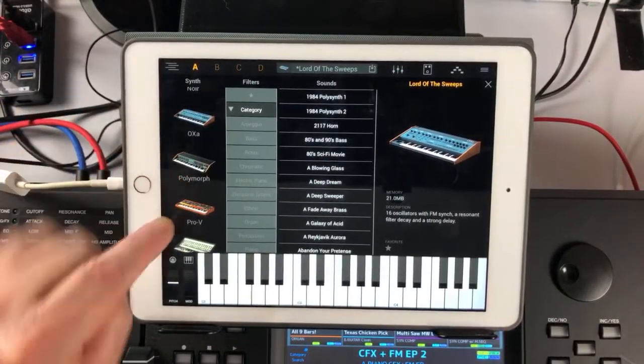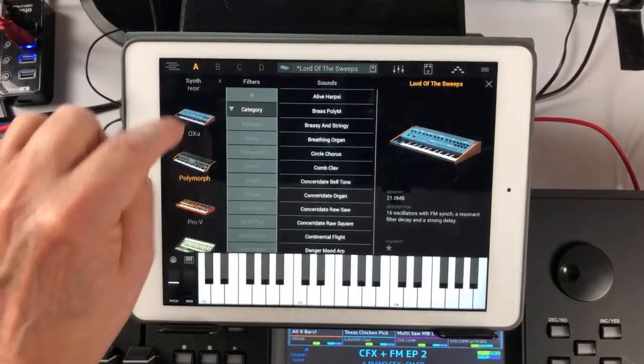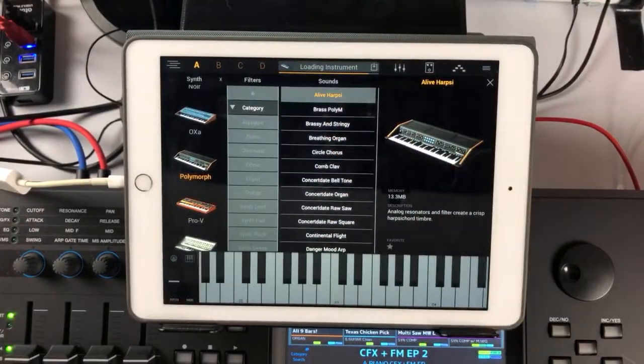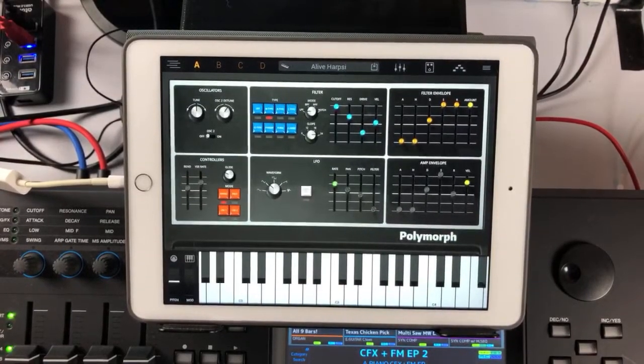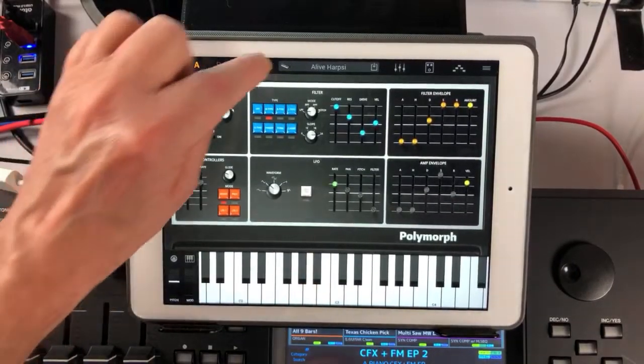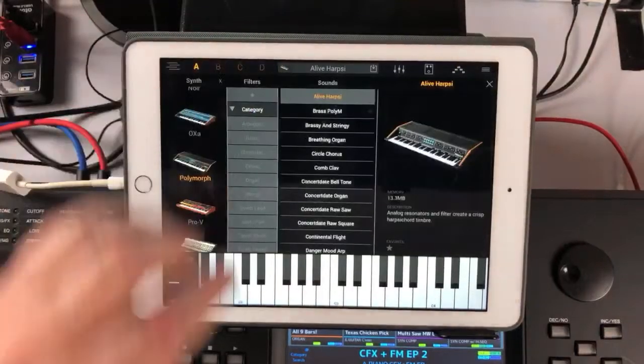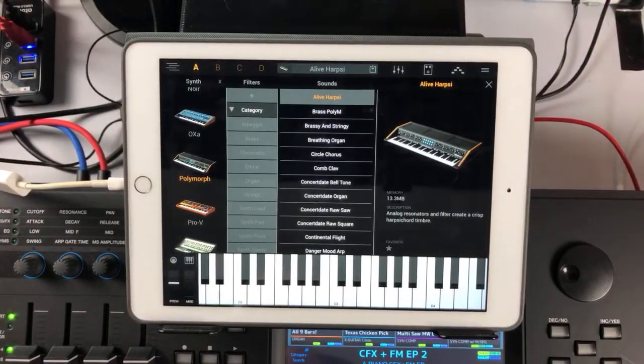So, look, it's a Polymoog. Classic. What have they done for the Polymoog? That's epic stuff. So that's just based on, obviously, and sampled from a Polymoog.